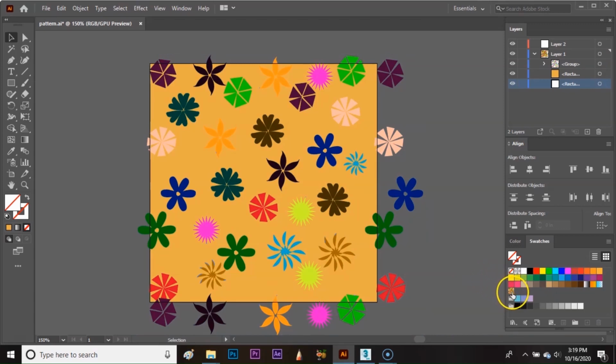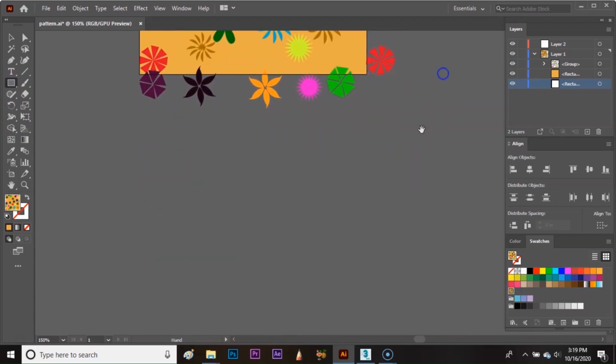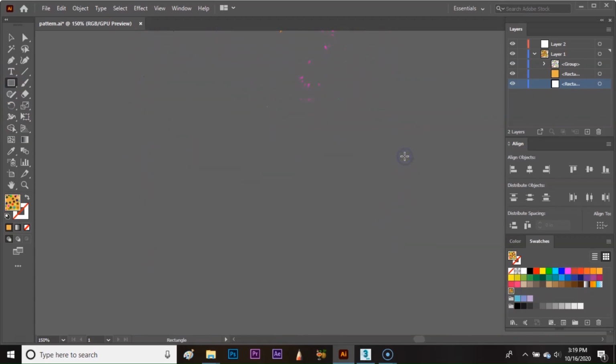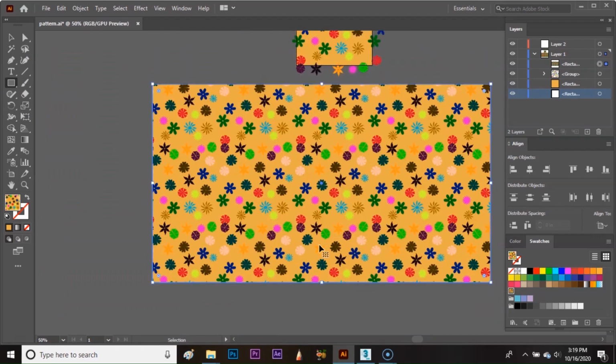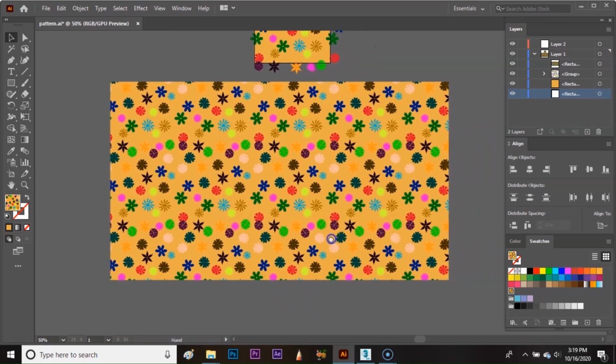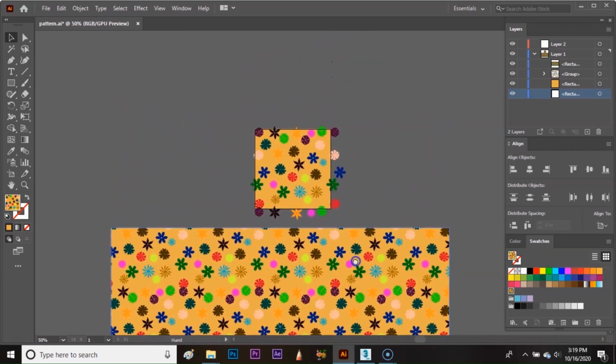Now let's see how our pattern looks. I am going to select the pattern swatch and then make a rectangle, like this. So this is how our pattern looks like. I think it looks great. So this is the seamless pattern.